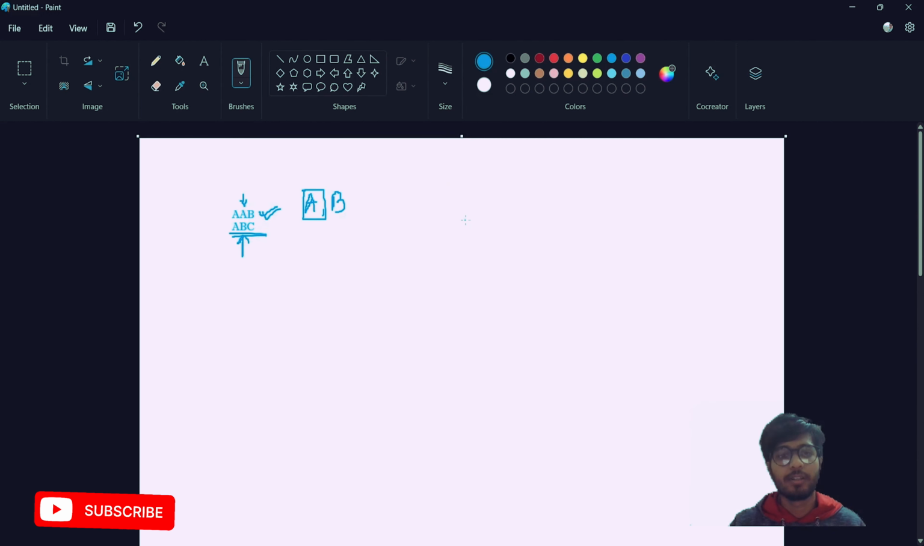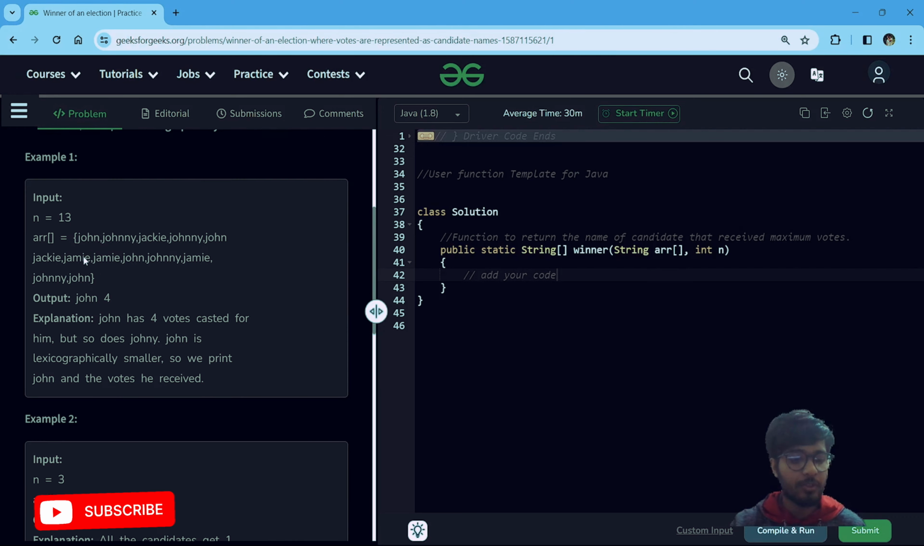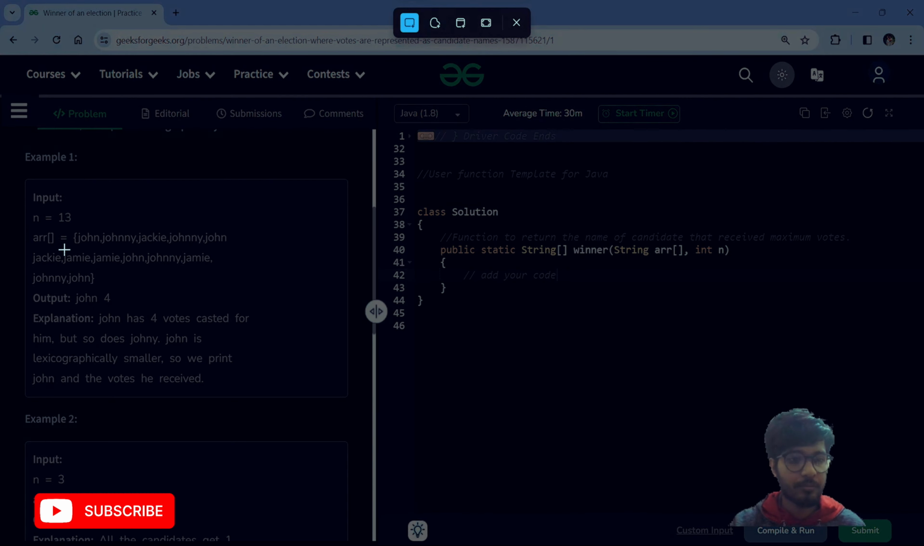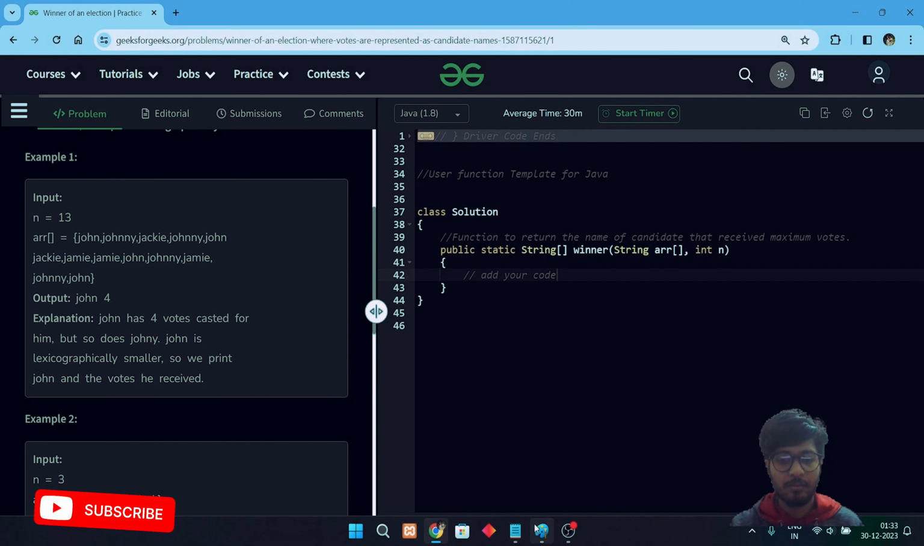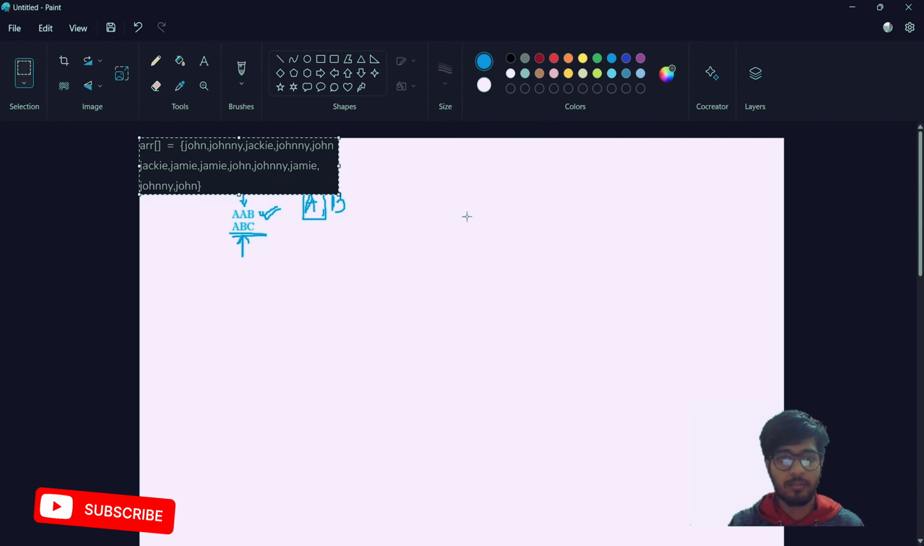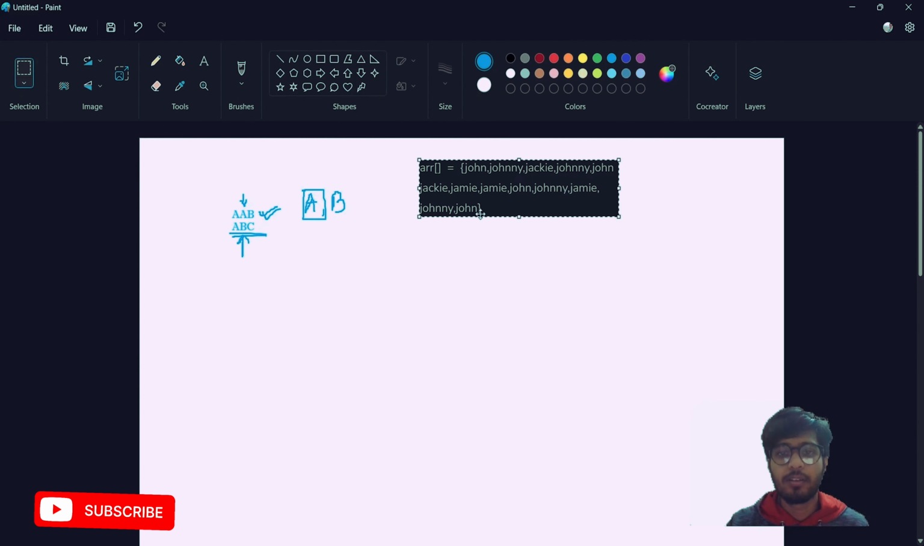Now coming back to the question, we have to print the winner and the number of votes he has got, and if the number of votes matches with any other candidate, we will print the candidate who is lexicographically smaller than the other. Let's take the first example given in our problem. So this is our array with all the names of the candidates.